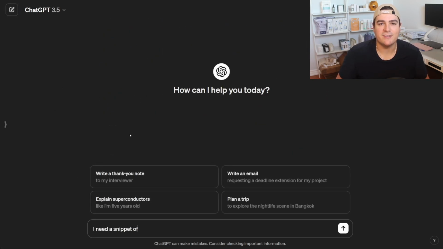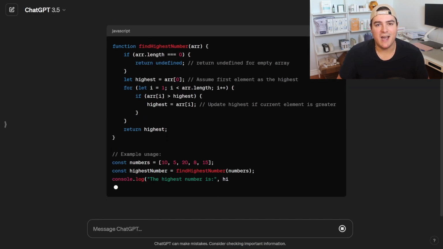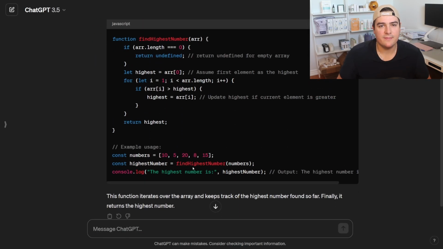Now, number three is something I use it frequently for, and we're going to get it to generate us a snippet of code in JavaScript to give us the highest number in an array of numbers. Keep in mind this can be used with Excel for formulas as well as other different work tasks.